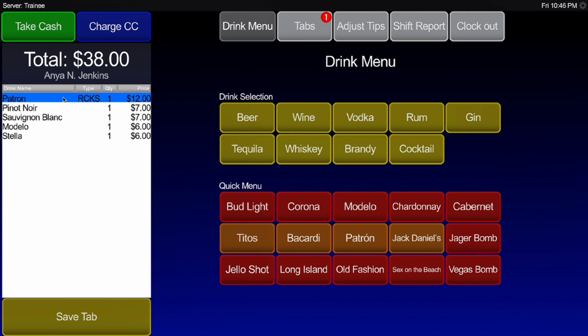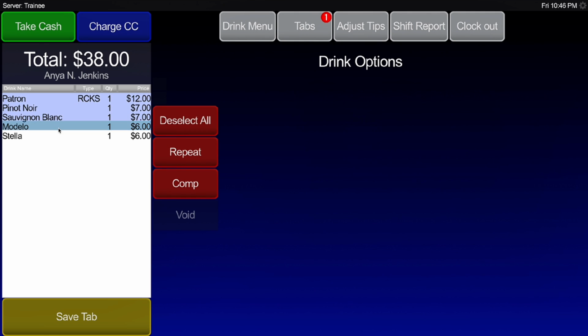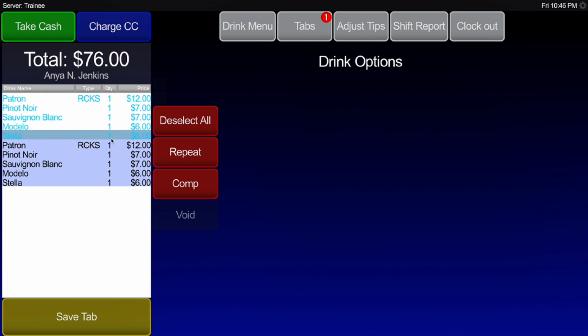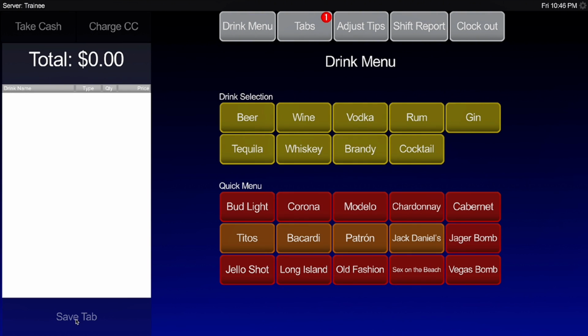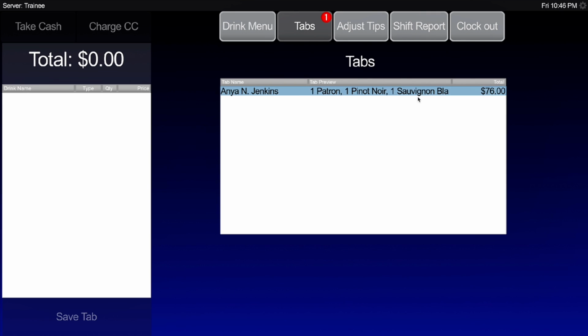And if you want to add another round, let's say we'll do a full round of all the drinks they ordered earlier, we'll select them here, and then hit Repeat, and then those drinks will repeat. And then we could save the tab again by hitting Save Tab, and then you can see that the tab has been updated. So that's how you add more drinks to a tab.